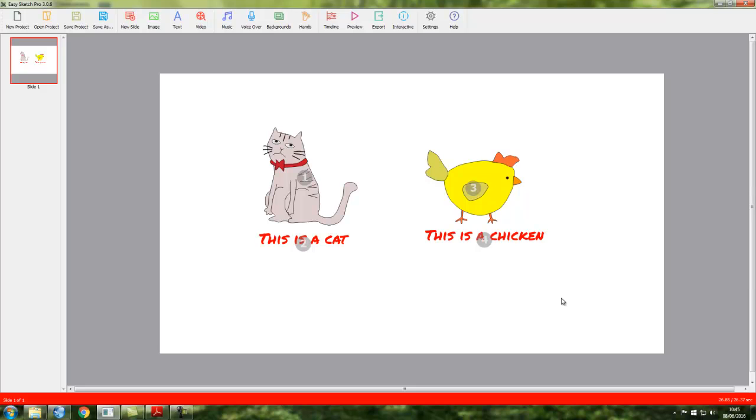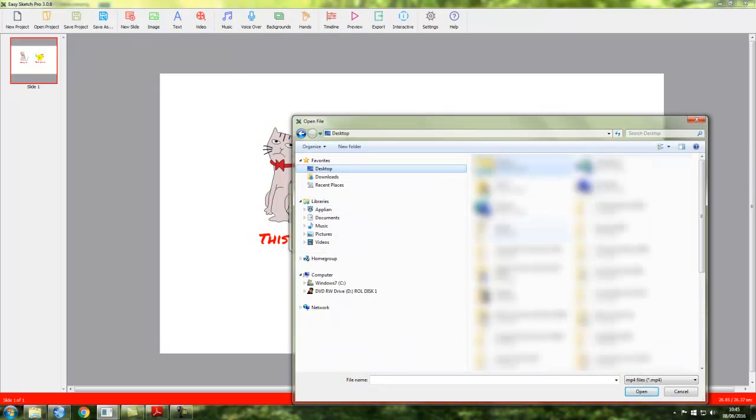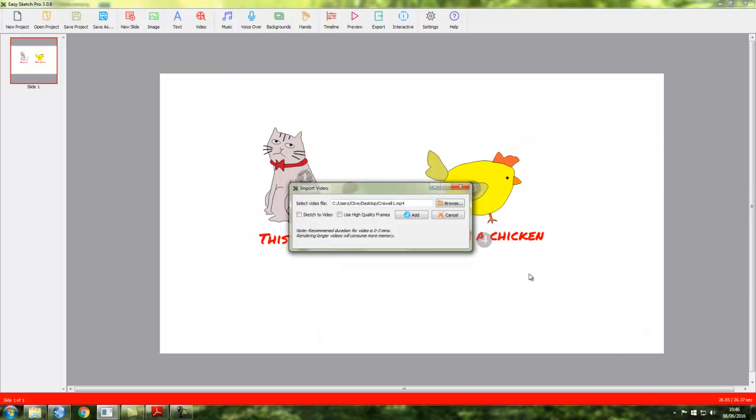The third type of object we can add to our project is video. You can actually add videos as objects into your project, and to do that you come up here to the video button and it opens this import video box. Obviously you have to have a video file to start with. I've just got a test one in here on the desktop called Criswell. Press OK. Now there's "use the high quality frames", which doesn't really have any impact as far as I can gather, so I don't bother checking that.